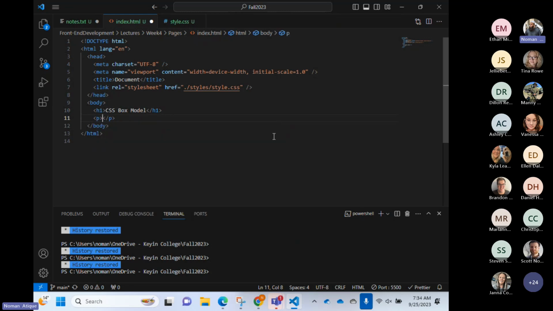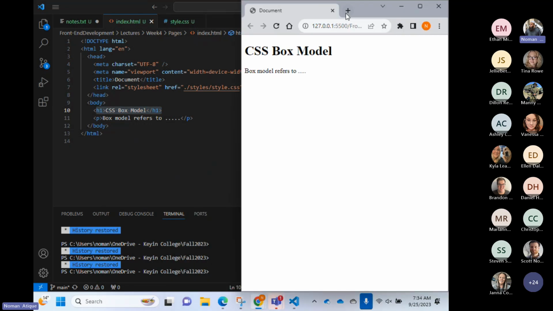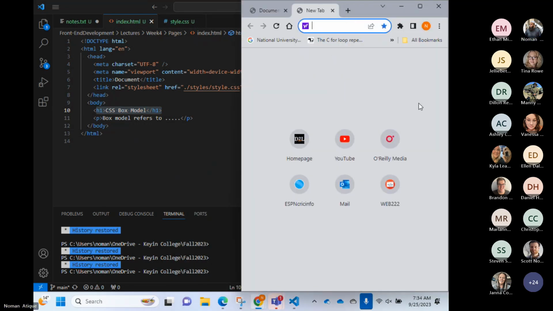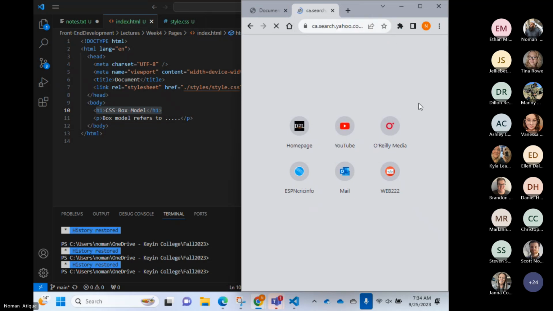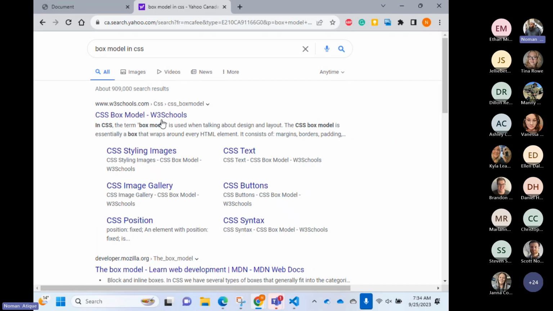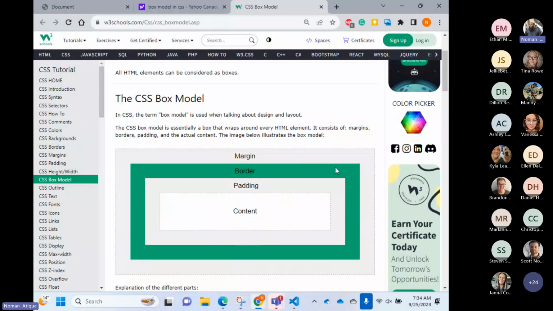So let's add a paragraph. Box model refers to dash, dash, dash. I'll talk about that. So what is the CSS box model? Box model refers to the idea that every element in HTML is actually referred to as a box. That box has different features, different properties, and I would like to show those properties to you. So let me show you. I would need a quick feedback that you guys understand this box model. This is called the CSS box model.